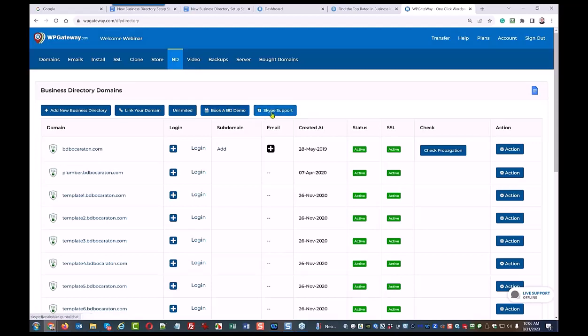Then we have Skype support. That is what most people do. They just use the Skype support with Ashika, and any question you have, you can just ask, and within 24 hours, you get an answer.